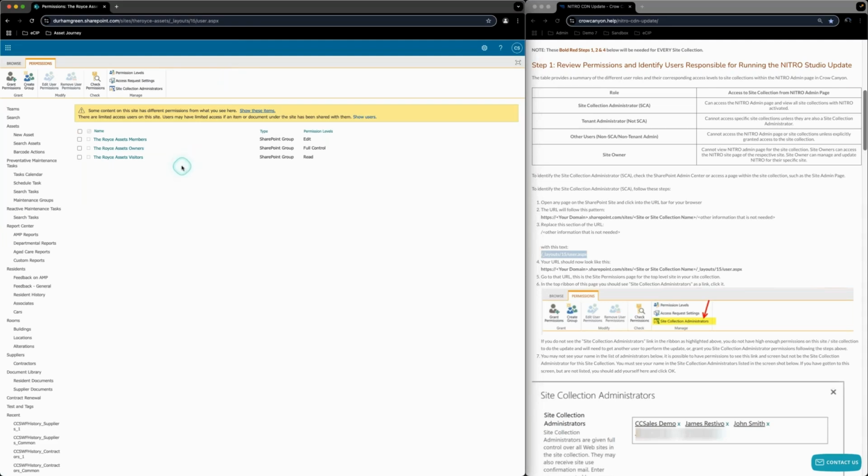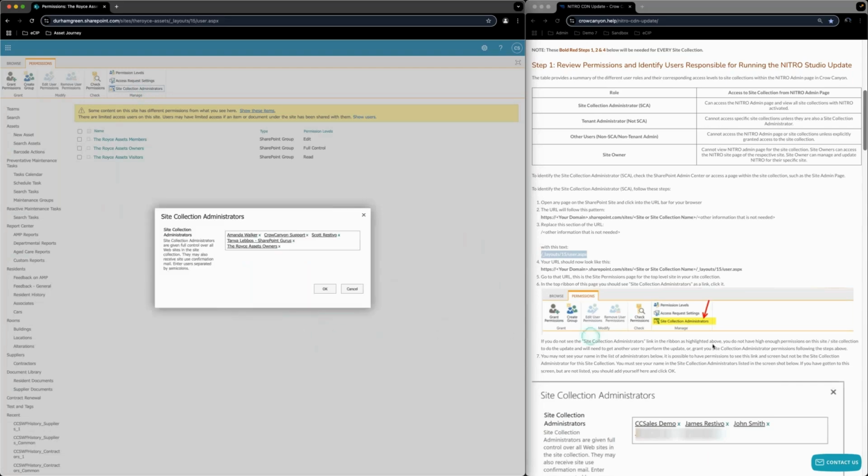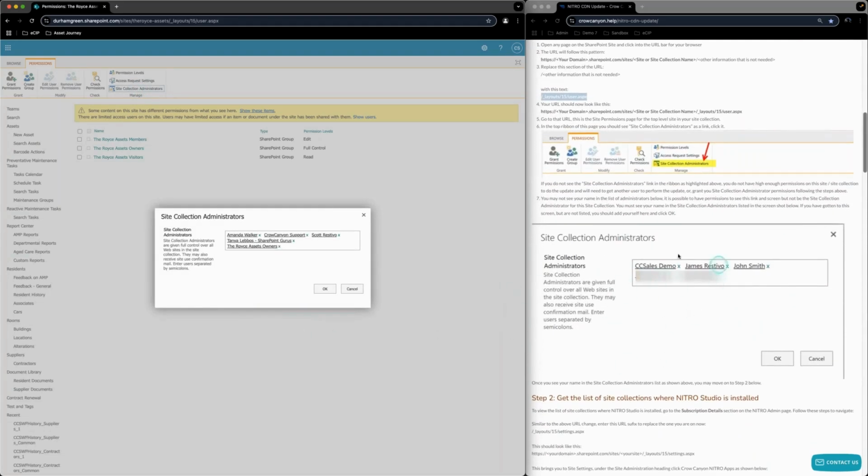In this particular situation, I can see this Site Collection Administrators here. When I see that, it lets me know that I am a site collection administrator on this site. I can click into that, and it will open up this pop-up screen, which is what this step is showing here. This step 7 is showing the site collection administrators screen. And we can see all of these site collection administrators here.